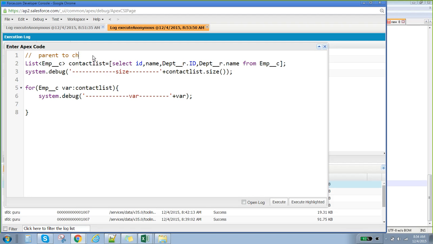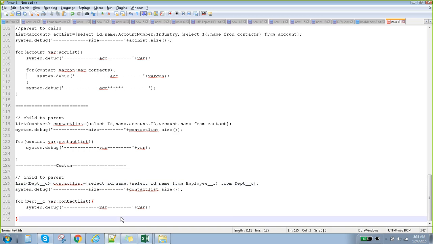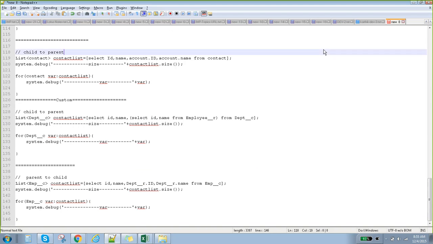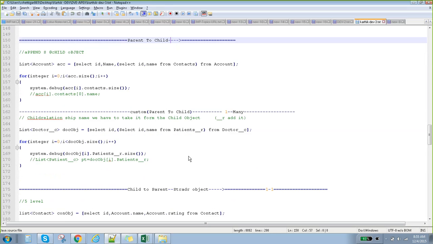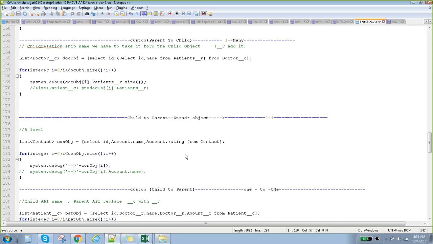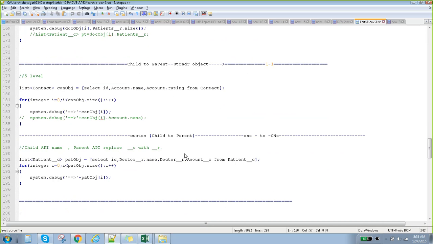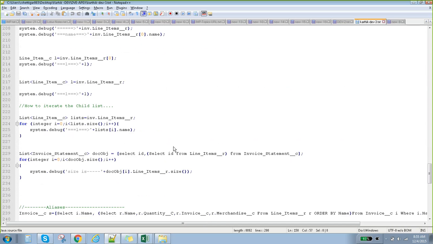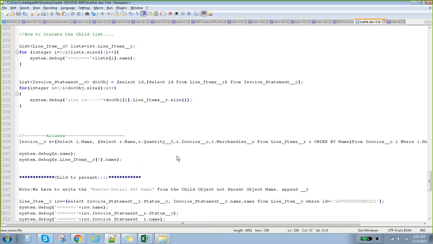This is the main difference between child and parent in the case of a custom object. This is about SOQL. These are very important things, and we have to be very careful while writing parent to child and child to parent queries for custom objects. Clear, right? Any questions?